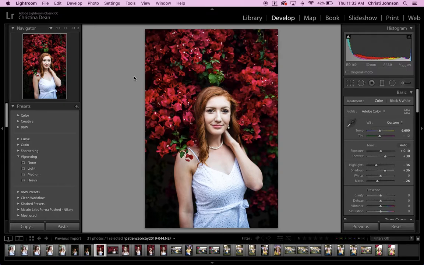Hey there, today I'm going to show you 3 quick ways to make your edits more consistent. These are not techniques that you need to practice, but tools that you can implement in your very next editing session. First, I want to show you the reference view in Lightroom.